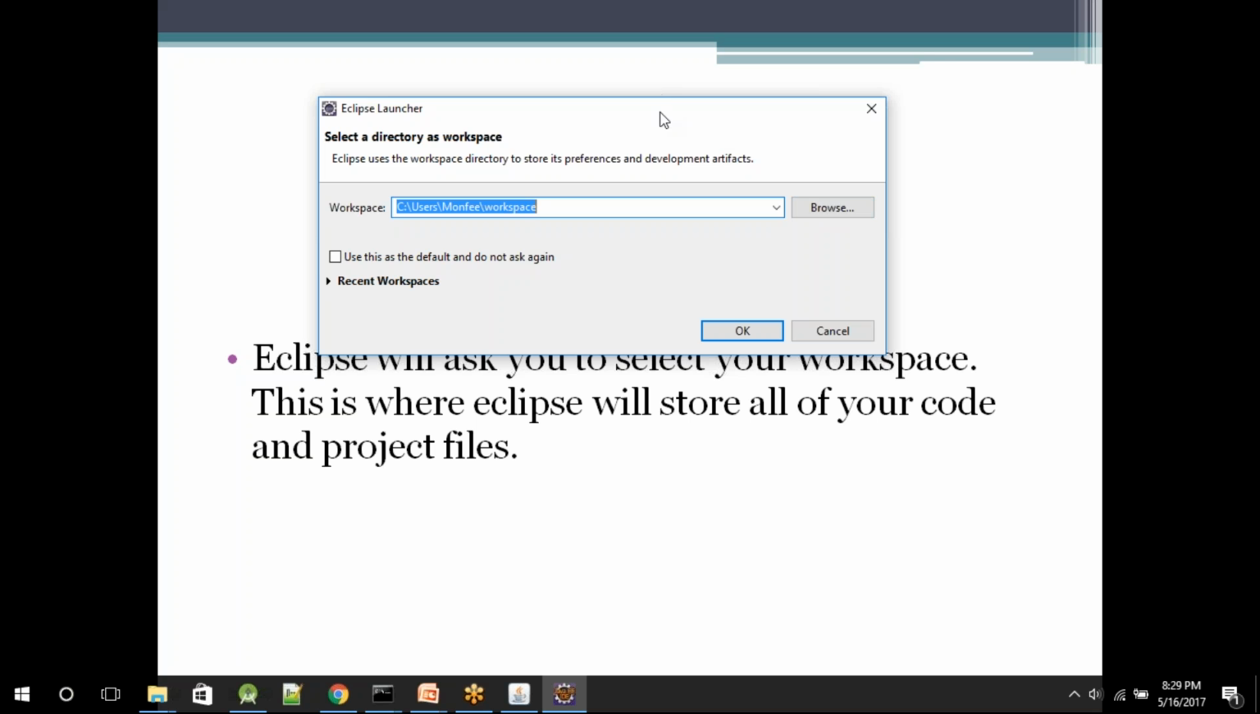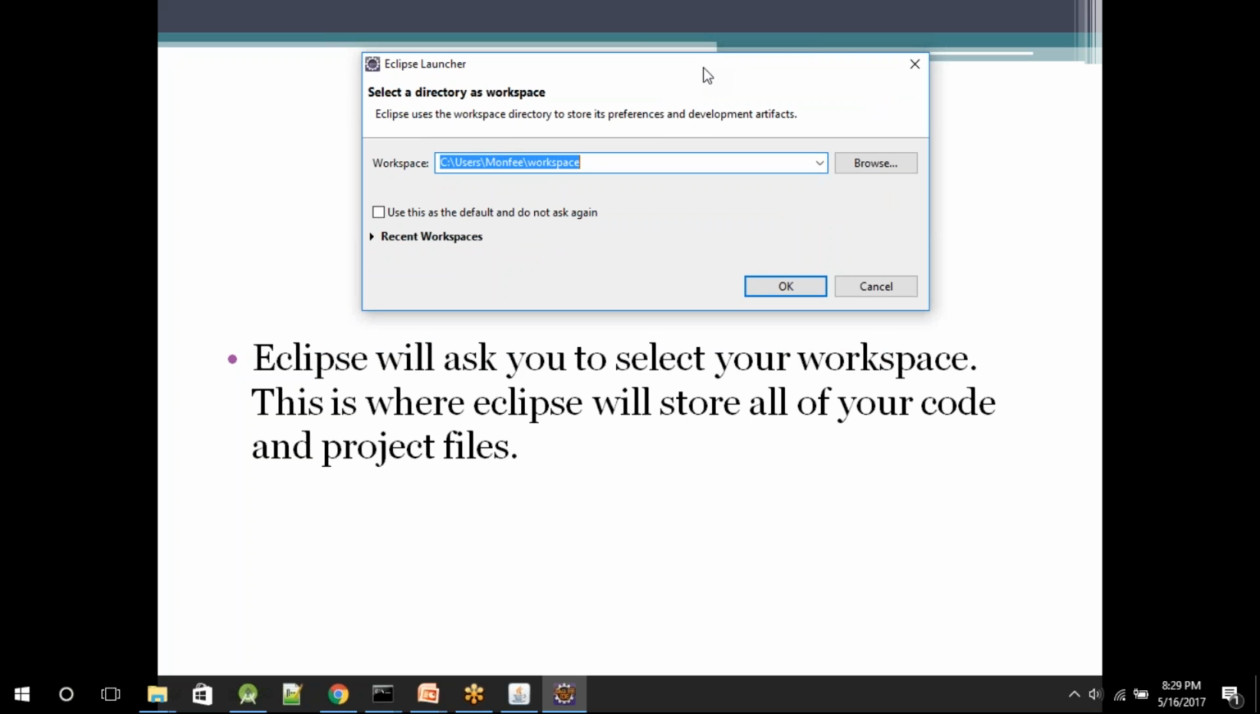Every time you launch Eclipse, most of the time it will prompt you unless you select the option 'Use this as default and do not ask again'. If you're sure about it, you can just select it and go. Or if you want to know where your workspace is, or if you're going to change it for every project that you do, then you can just leave it unchecked and go ahead with it.